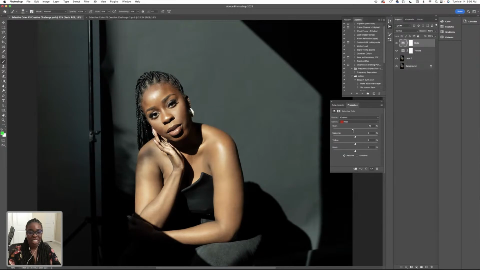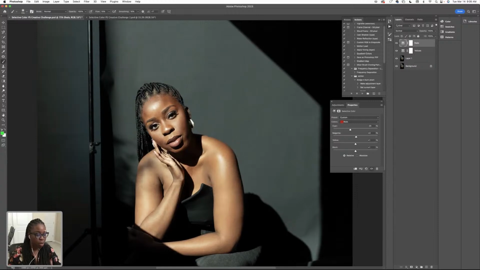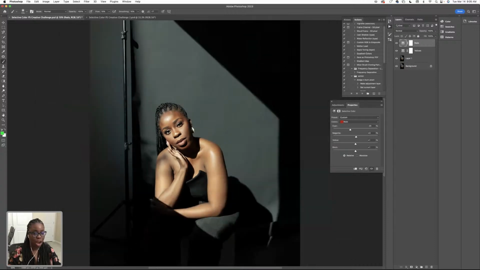So I'm going to start with the reds. And again, I just toggle these back and forth until I get something that's kind of appealing to my eye. So that's too red for me. That's okay, just a little bit. We're just going to toggle back and forth until you get something that you like. It's really just a game of, yeah, I do like that a little bit. It's just really kind of playing and seeing what your eye catches.